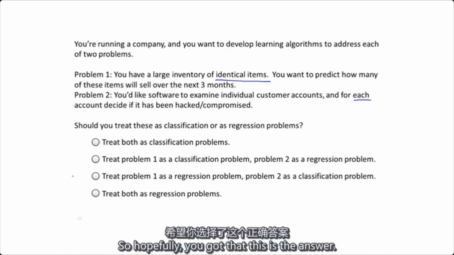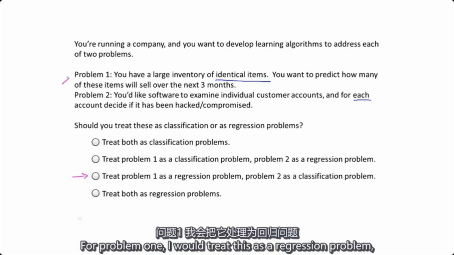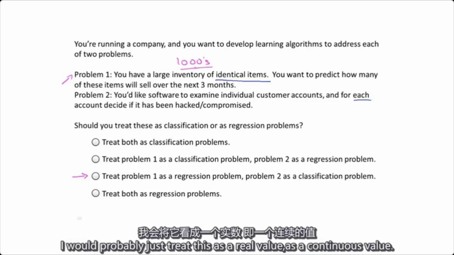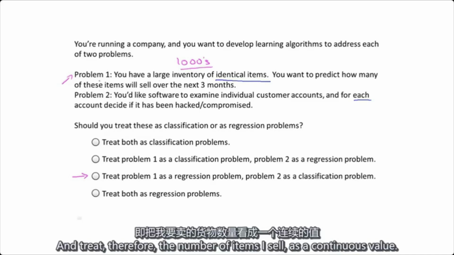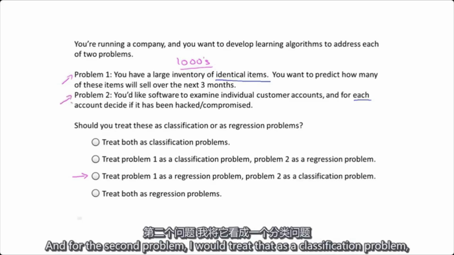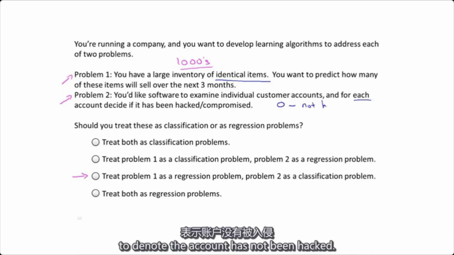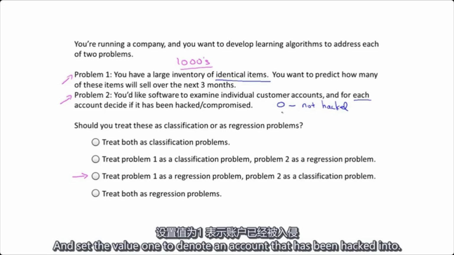So hopefully you got that this is the answer. For problem 1, I would treat this as a regression problem because if I have thousands of items, I would probably just treat this as a real value, as a continuous value, and treat therefore the number of items I sell as a continuous value. And for the second problem, I would treat that as a classification problem because I might set the value I want to predict to be 0 to denote the account has not been hacked, and set the value 1 to denote an account that has been hacked into.